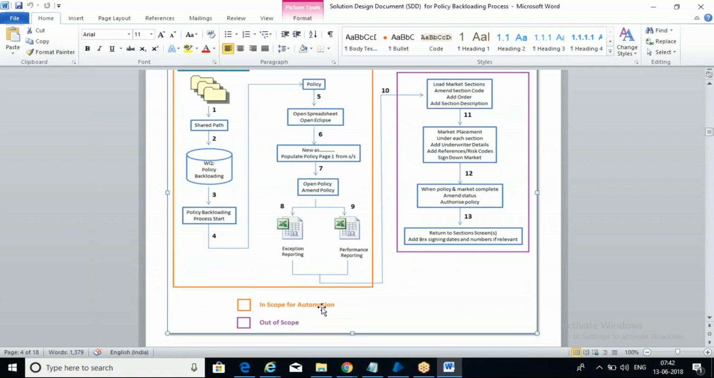See this: scope of automation, out of scope of automation. Scope of automation means we are able to automate this. Out of scope of automation means we can't automate this. It will be like that.